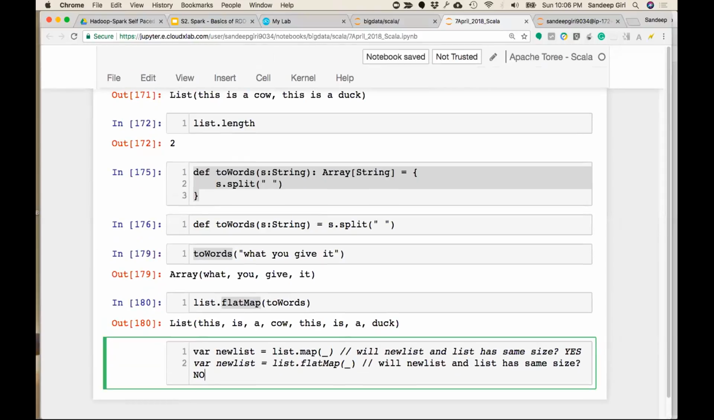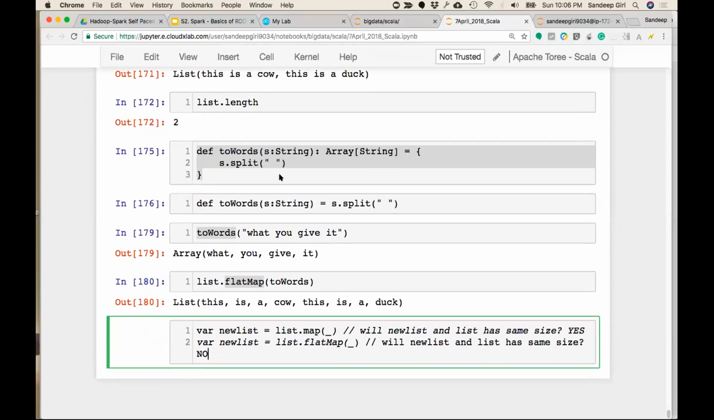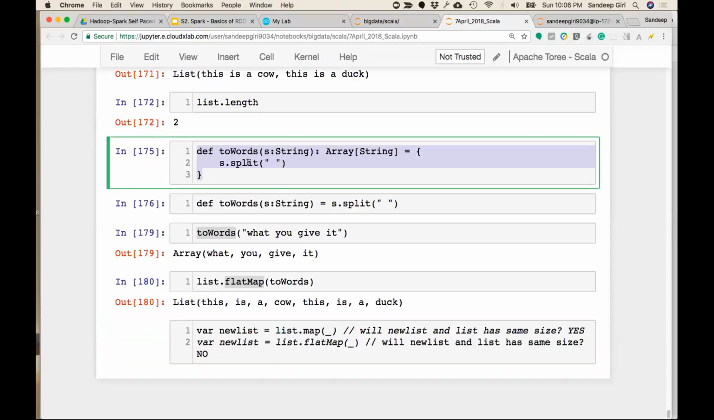FlatMap is different exactly in that sense that the function that you are defining must return an array or list or anything that is iterable. So it must return a list of things or array of things or anything that is iterable, so that when flatMap runs, it'll gather the output of all the toWords calls, combine them, and create a new list.